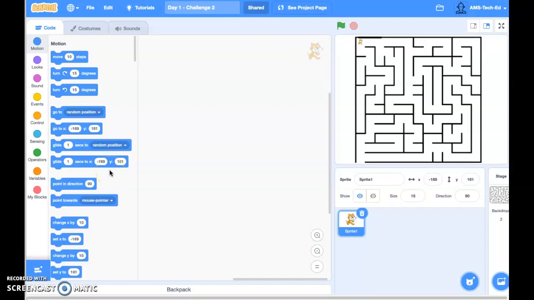Alright, so that shows you how to bring in a maze and how to add a sprite into it so that the sprite cannot pass through a maze that you took from the internet.